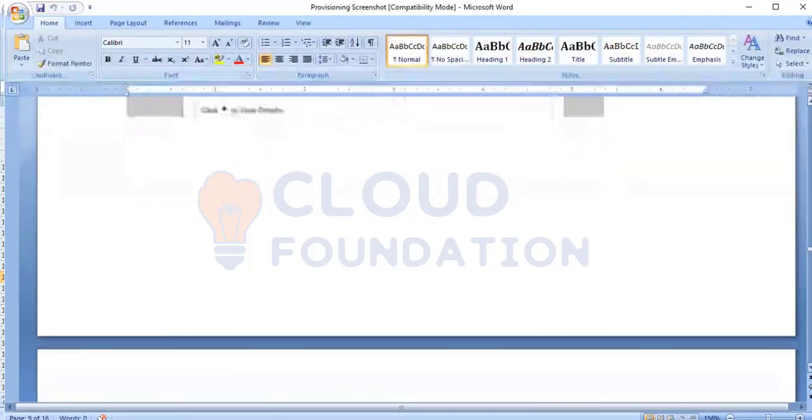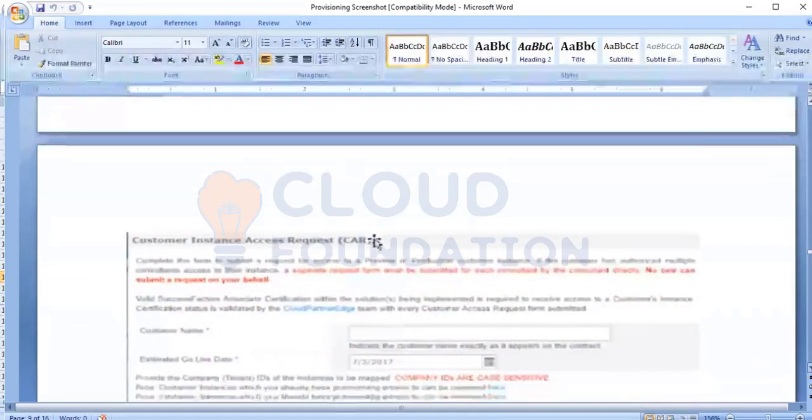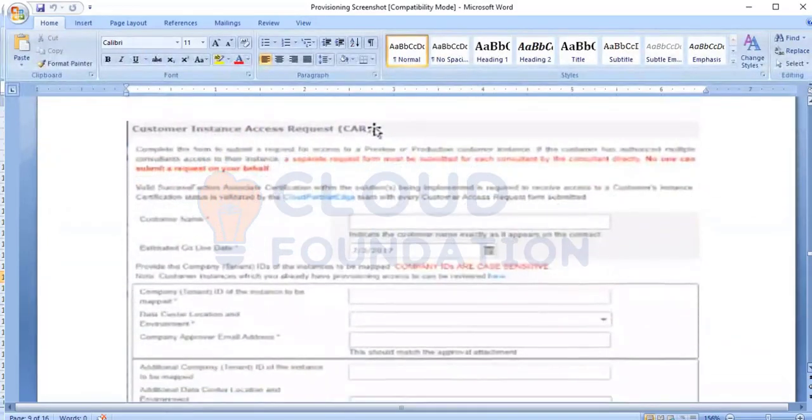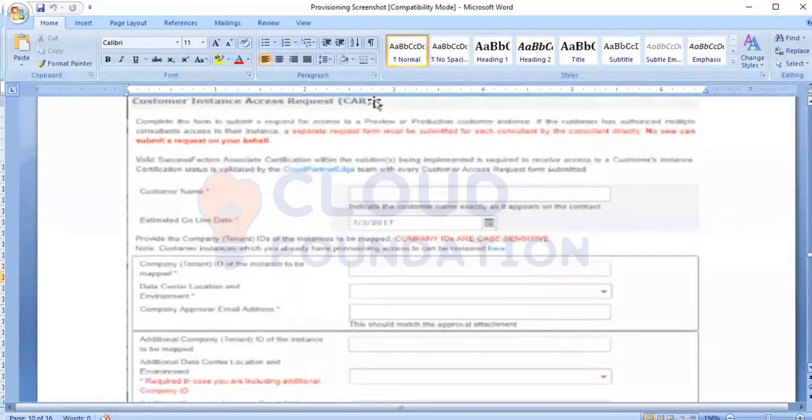Then when you scroll down, you will see the customer name, extended go live date, the company ID, and the data center location. All the details will be there. You fill in all these details from the approval mail which we have received, since that approval mail has all the information.